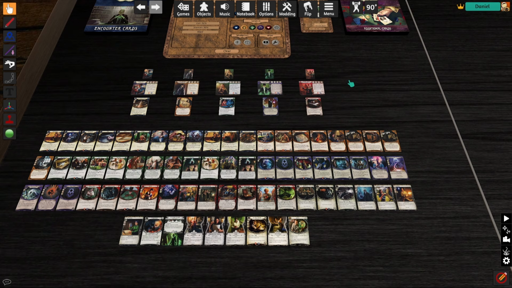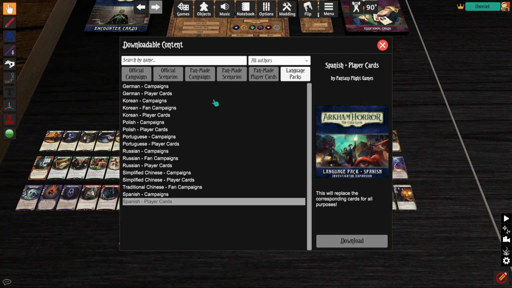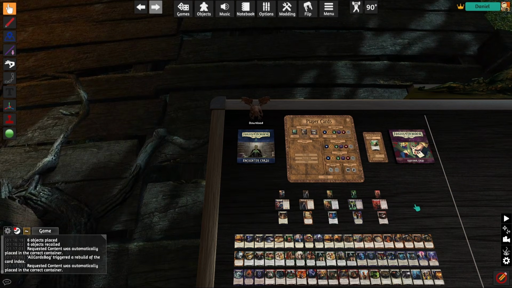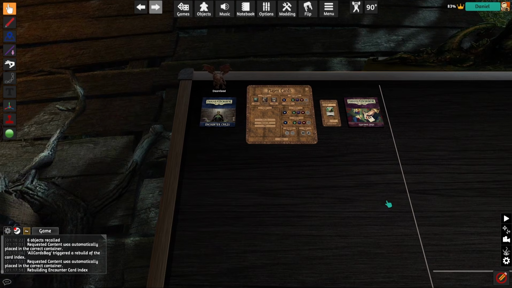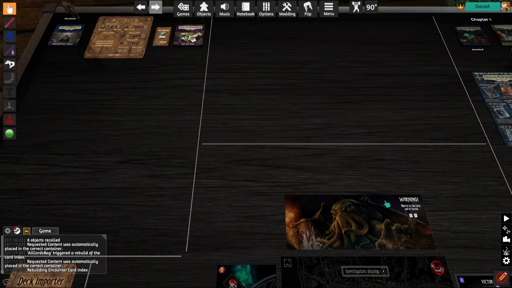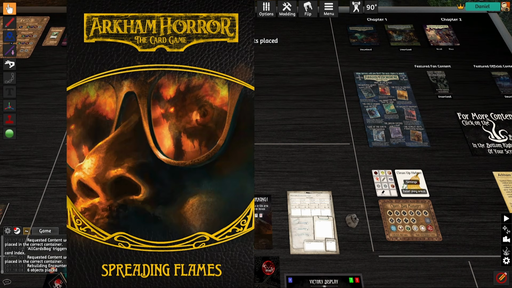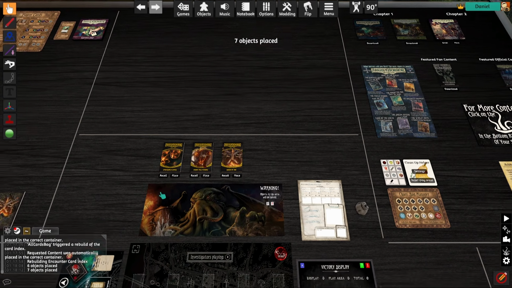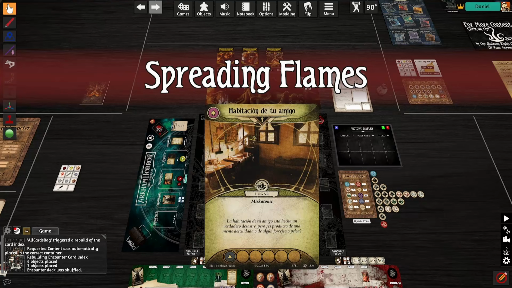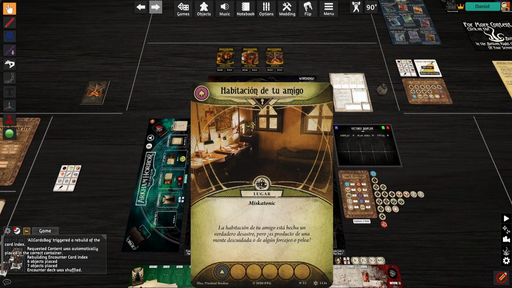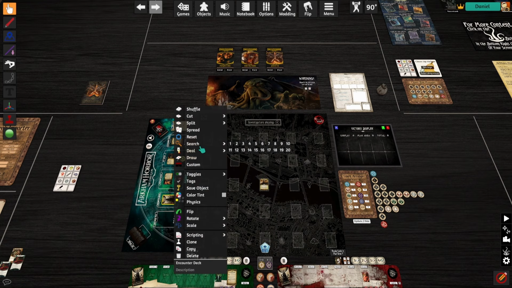Now let's try the same thing with the campaign. Or download all the campaigns. These are not always entirely complete. Now they go into this encounter cards box over here. Let's see what happens when we try to spawn Brethren of Ash. Here's Spreading Flames. As you can see here, Habitación de tu amigo instead of your friend's room. Should be true of everything in the deck as well.